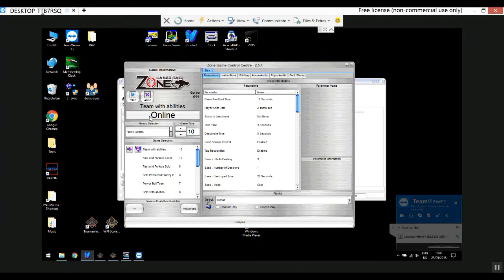Now, online is important to see. If you see anything other than online, there's some issue with the system, in which case we may have to close the system down and restart it, which we'll get into shortly.